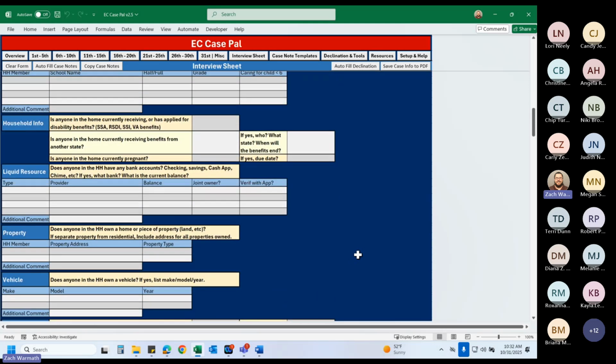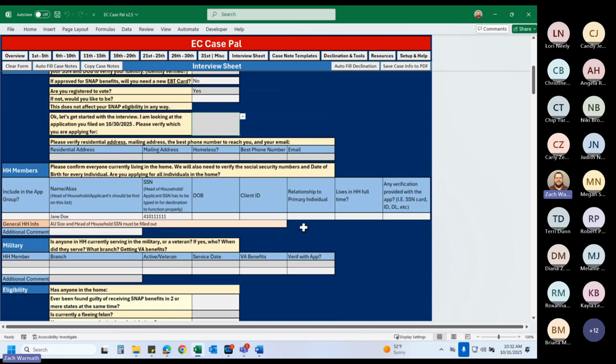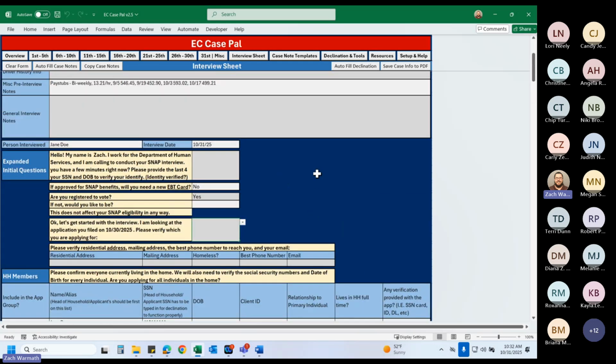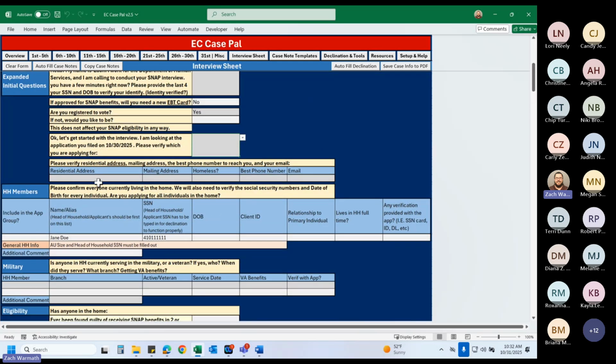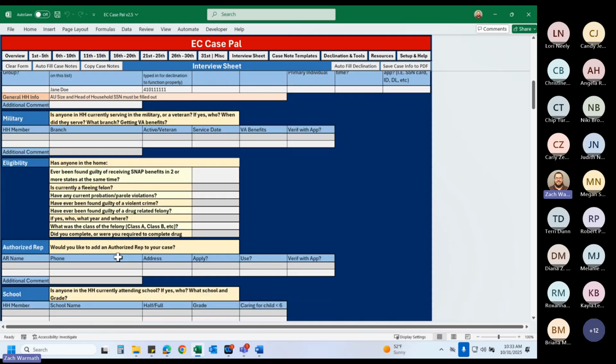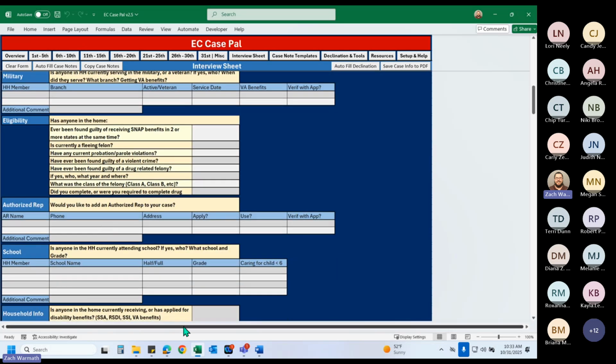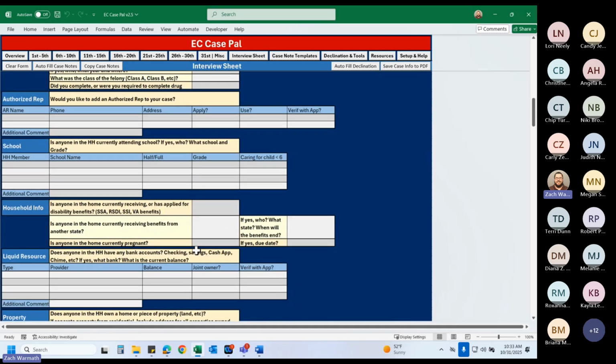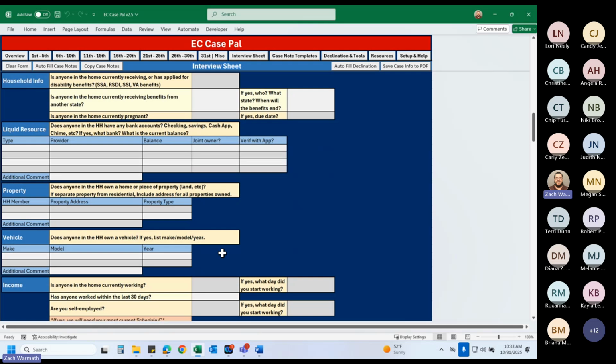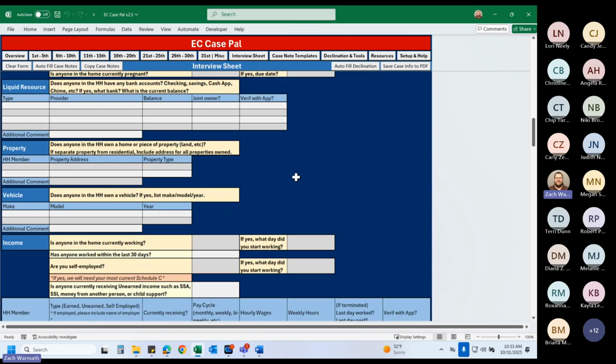Everything else on this page, you'll notice there's not a lot of green. There's almost no green. But this information is here in case you need it. There's household information we filled out before. It pulls that down. Military, eligibility, violent crimes, drug felonies, all the standard questions you'll be asking. Authorized rep, school, household information. I don't want to spend a lot of time on this.